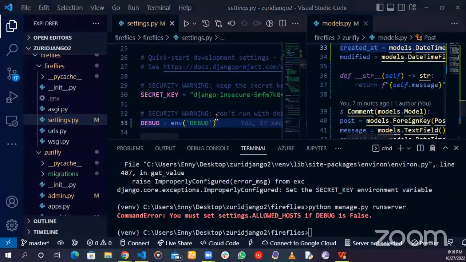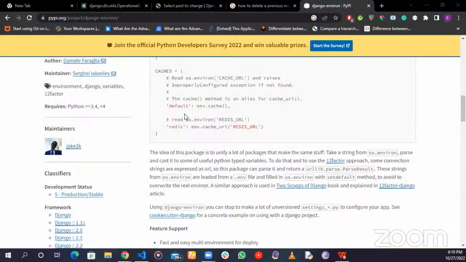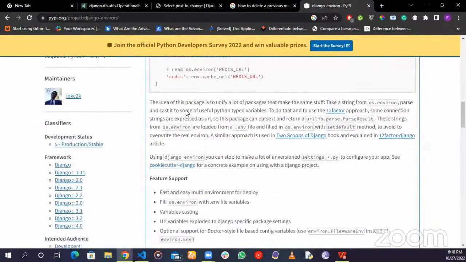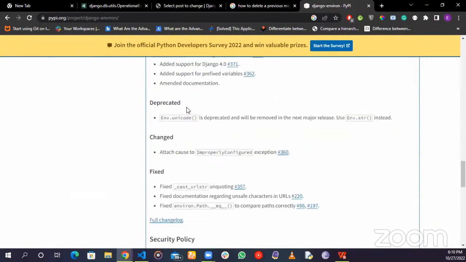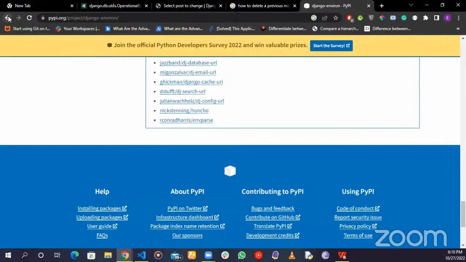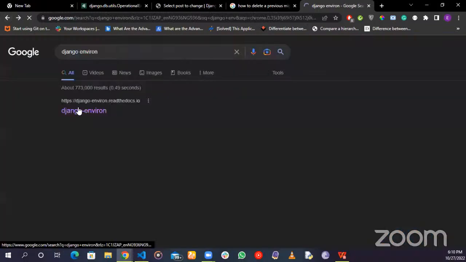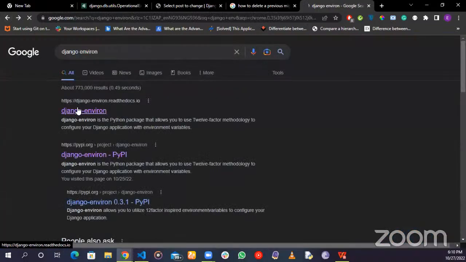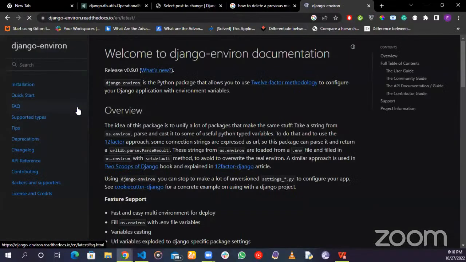I've not used this Django environment package before, so I don't know why it's still not working. We'll have to just go through the documentation. Well, I think this is 6:10, which is way past our time.